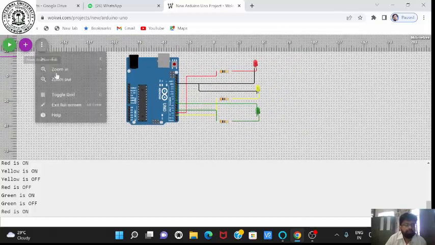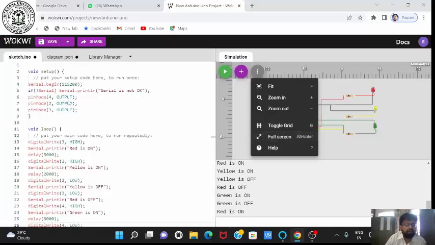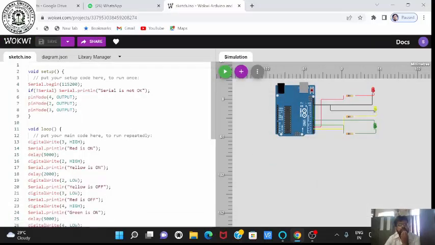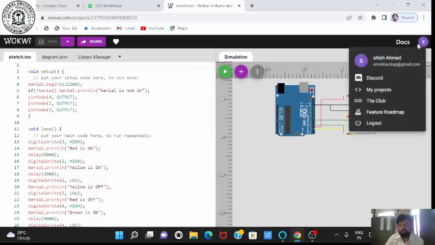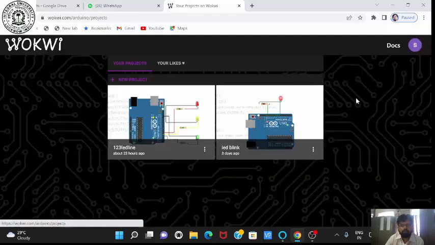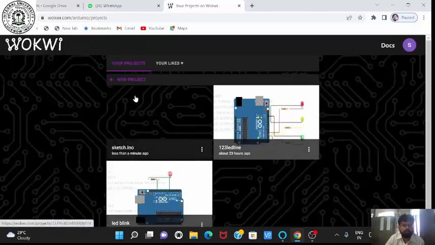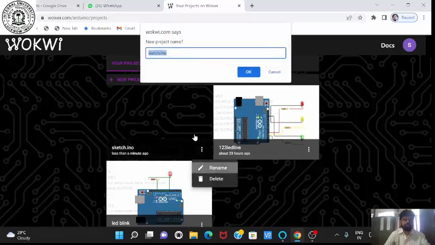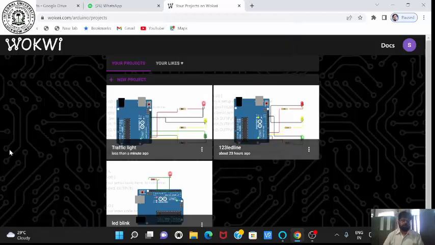Now exit full screen, and now here you can save it. It has been saved to the sketch.ino. So you can rename it. You can go to my project, and here this sketch.ino is here. You can rename it traffic light. Okay, so the name is changed.